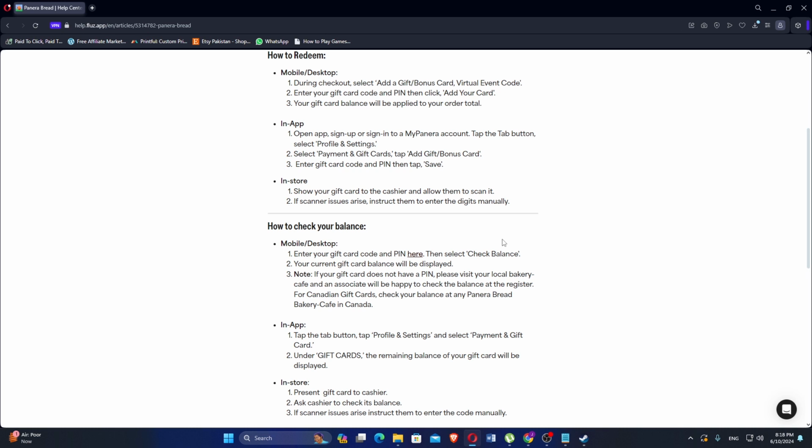In store, present your gift card to the cashier. Ask the cashier to check its balance. If scanner issues arise, instruct them to enter the code manually.